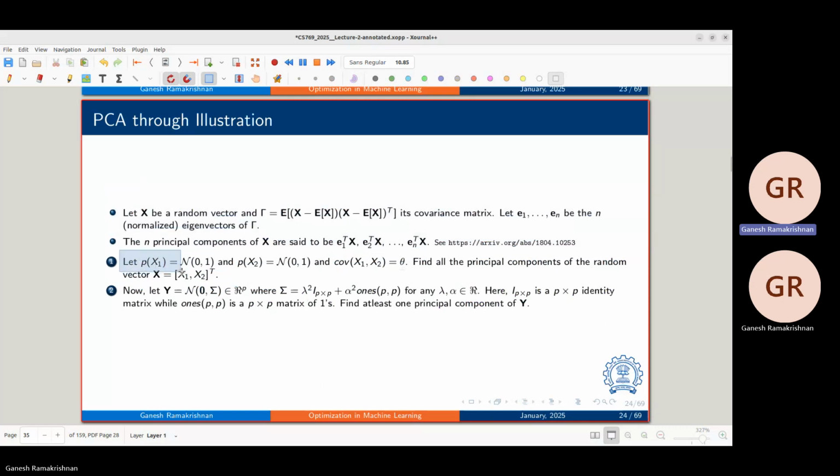Question 1, given X1 is distributed as per standard normal, which is Gaussian 0, 1, mean 0, variance 1, X2 with Gaussian mean 0, variance 1, and the covariance of X1, X2 is theta. What are all the principal components of the random vector? Try and study it. And likewise, I make some kind of a transformation.